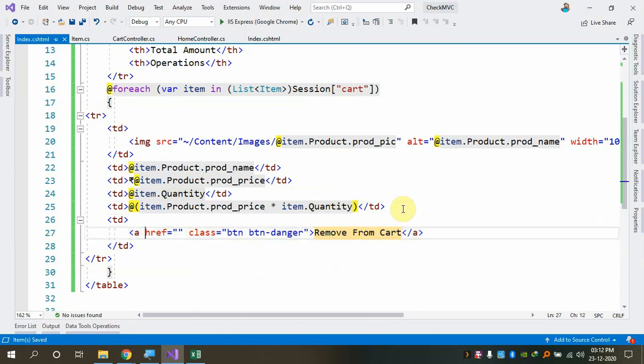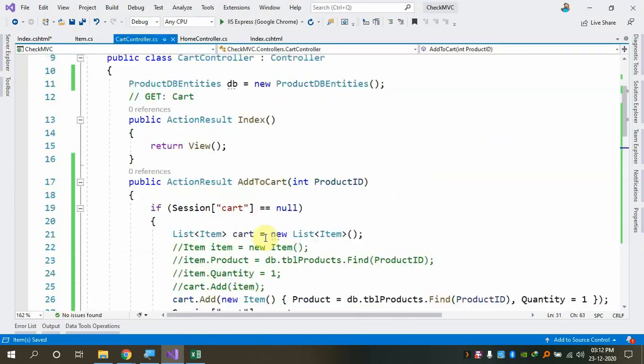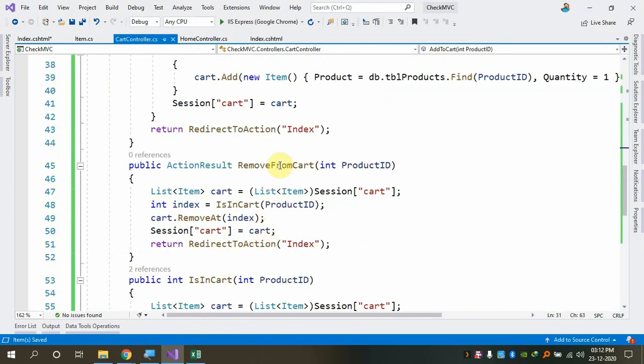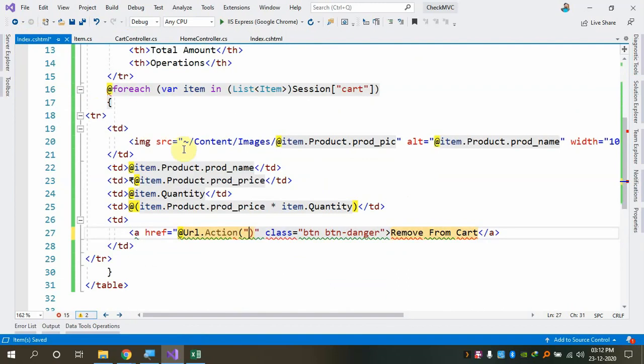Now let me write the hyperlink. So href is equal to, I've given at, let me just create it as URL dot action. I need to pass the first parameter, which is the action. What action would you like to call from cart? Since it's remove from cart, I'll call this method only, remove from cart.